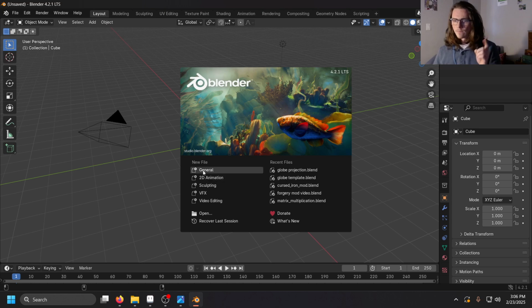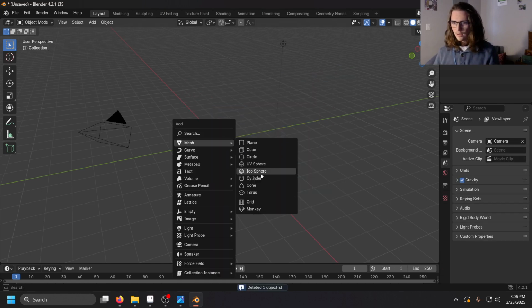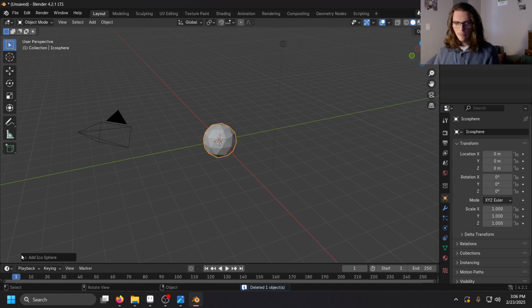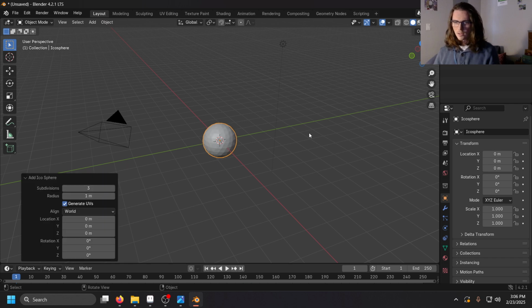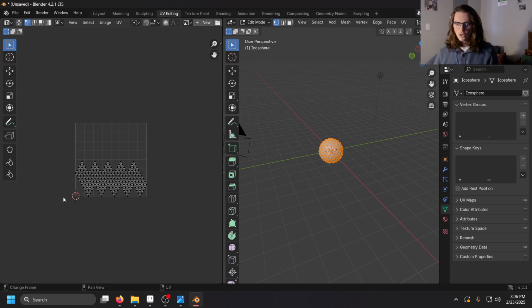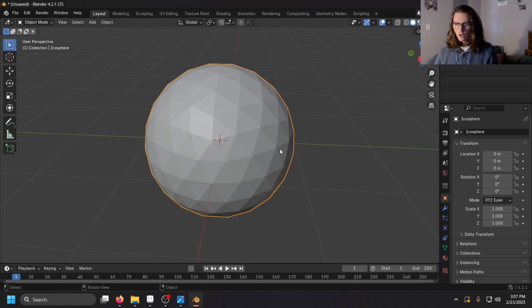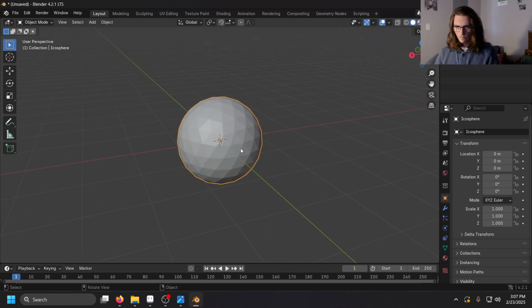So I'm just gonna start us off. We're gonna add an icosphere. Subdivisions will make it look fine. You should note already that this UV map is basically what we want, but we'll make some changes to that last. But it's pretty much what we want.